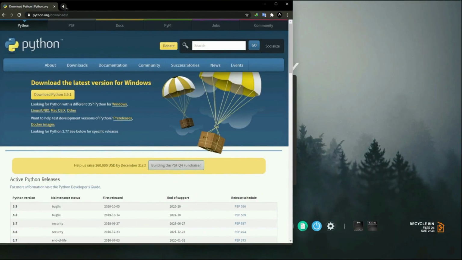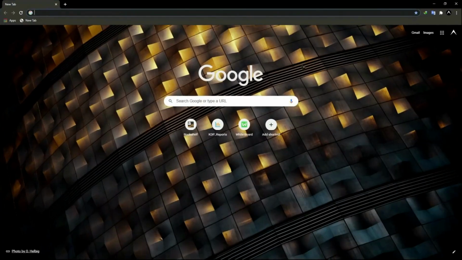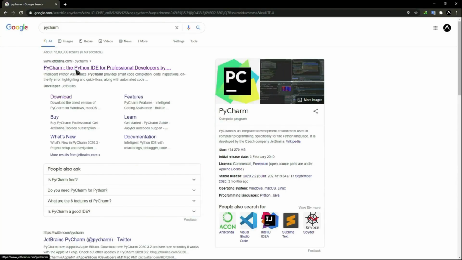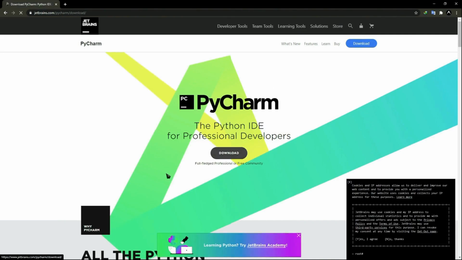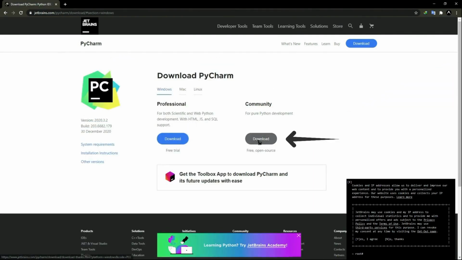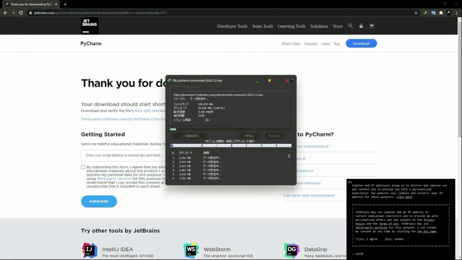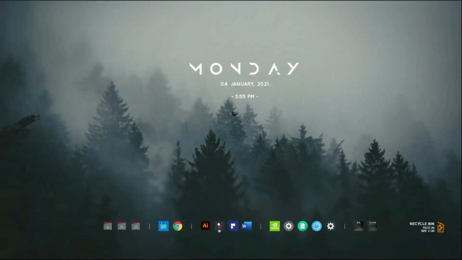I download, and then let's head to PyCharm. So let's type in PyCharm, and then you have PyCharm, the IDE for professional, download, and then the community version, the free and open source version. You can just hit download, and then you have the download. Perfect. So I'll meet you after I've downloaded all the files.